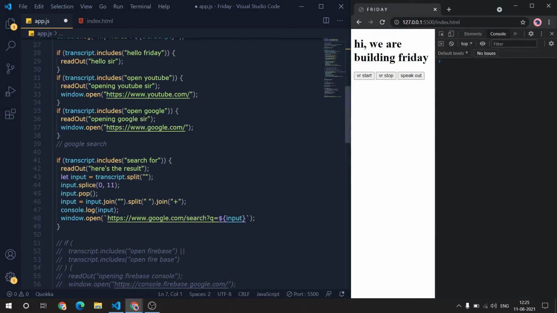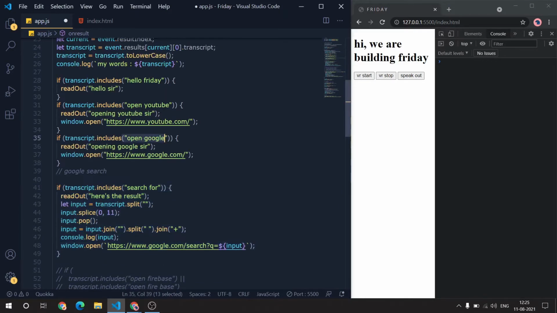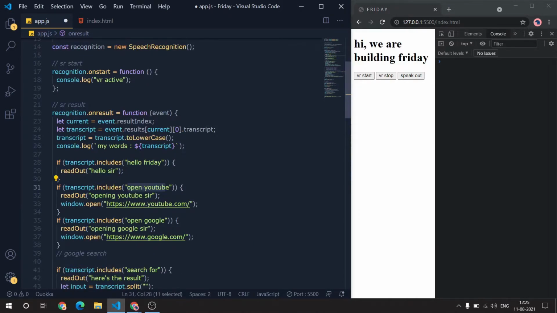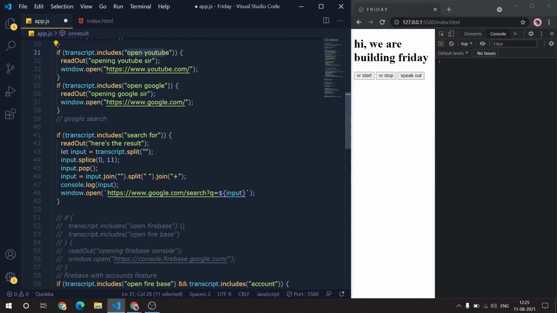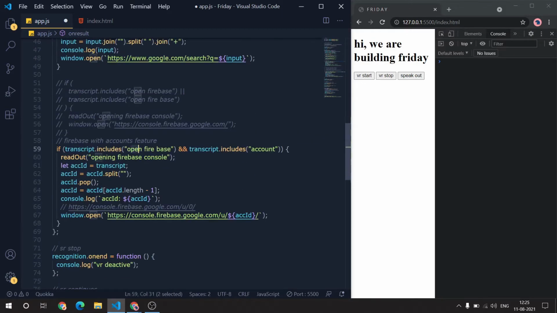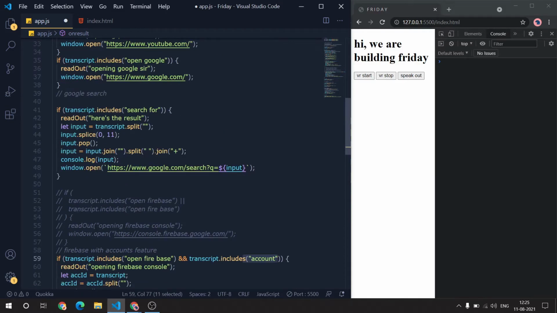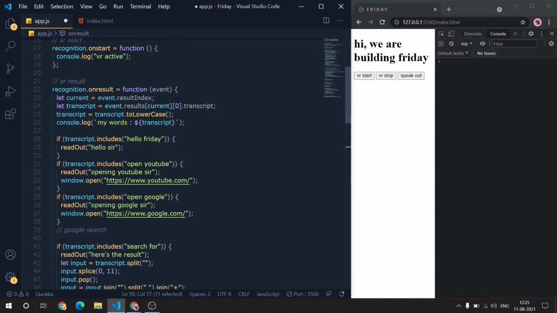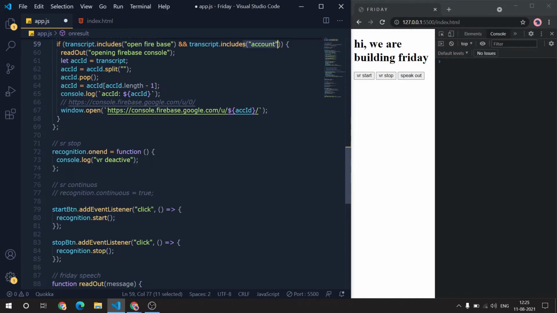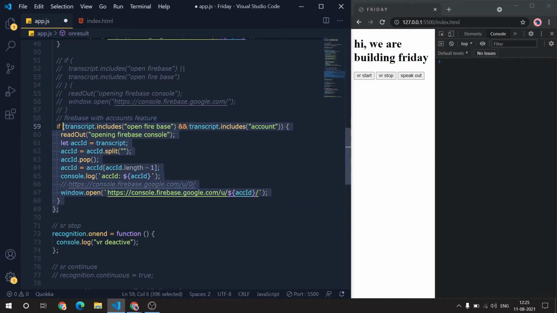In the previous video we set up commands for Friday, that is, open Google, open YouTube, search for some terms on Google, and then opening a Firebase account, any account we give it, and like that. That episode was my favorite till now, and this method of opening any default Firebase account is the best part of the previous episode.